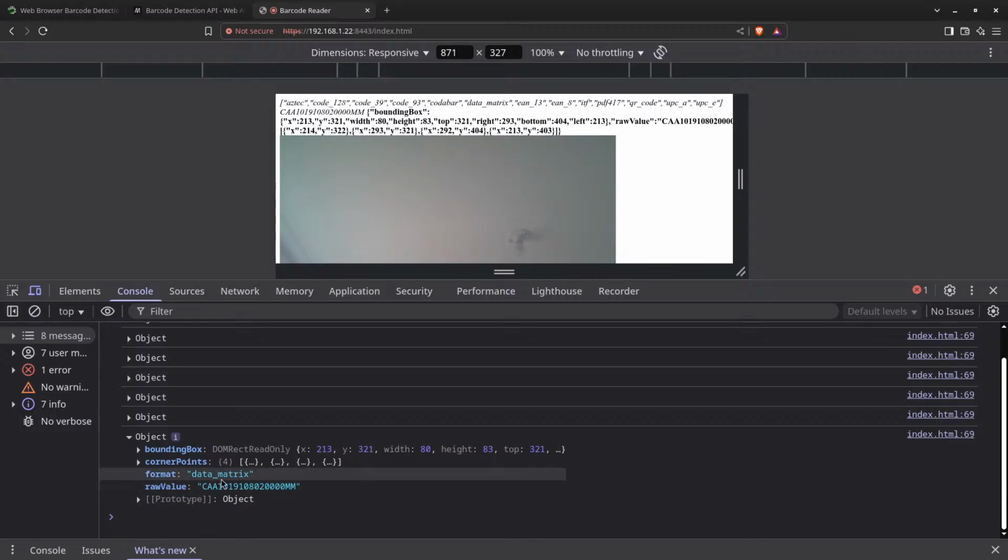So this is a data matrix. You see it says here it's a data matrix. I think somewhere here also a data matrix. So I thought it was a QR code, but it's actually a data matrix. So it looks like it's a tweak of the usual QR code. And this is the raw value. So this is how you can parse it. So let me actually try that.